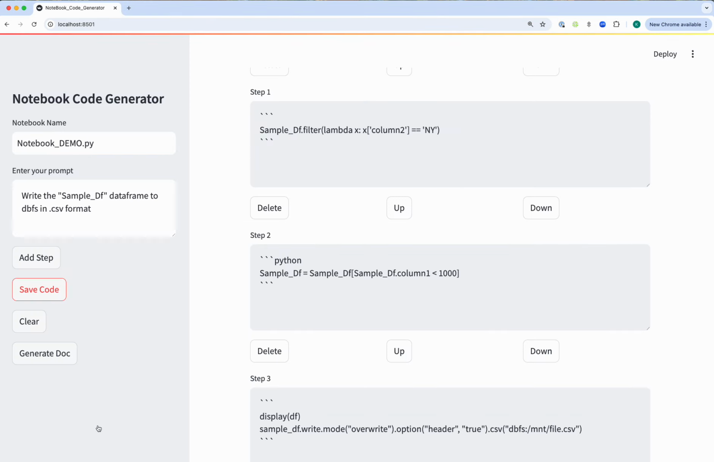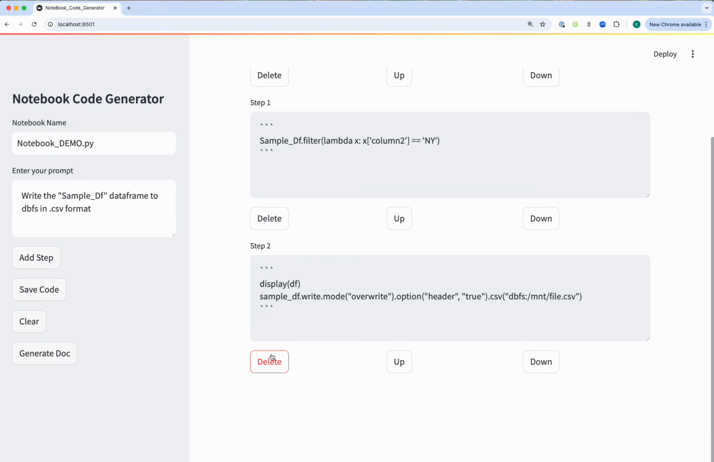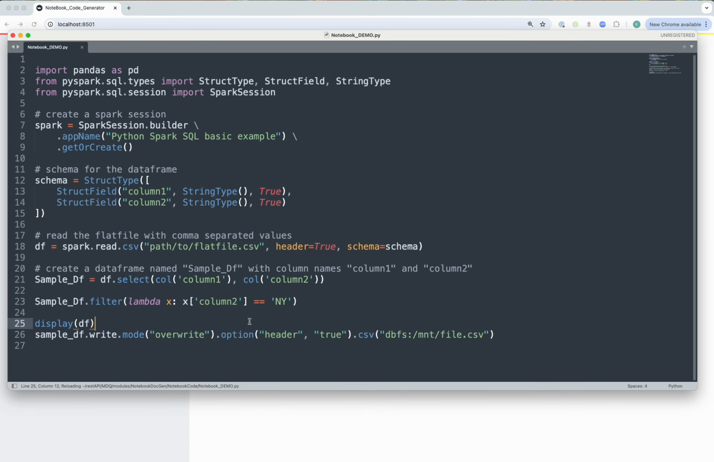Now let's go back to the same session of the notebook code generator and delete one of the filter conditions. Let's click on the Delete button to delete the code. So now click on Save Code. Now let's check the file. Now I see that one of the filter conditions has been removed.